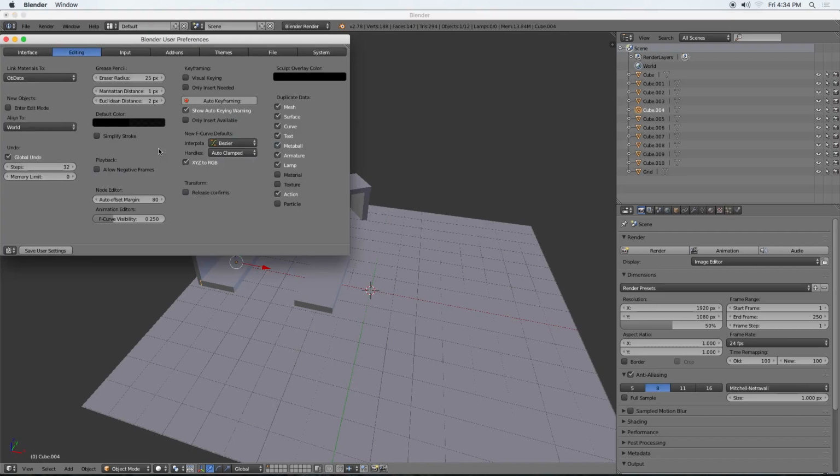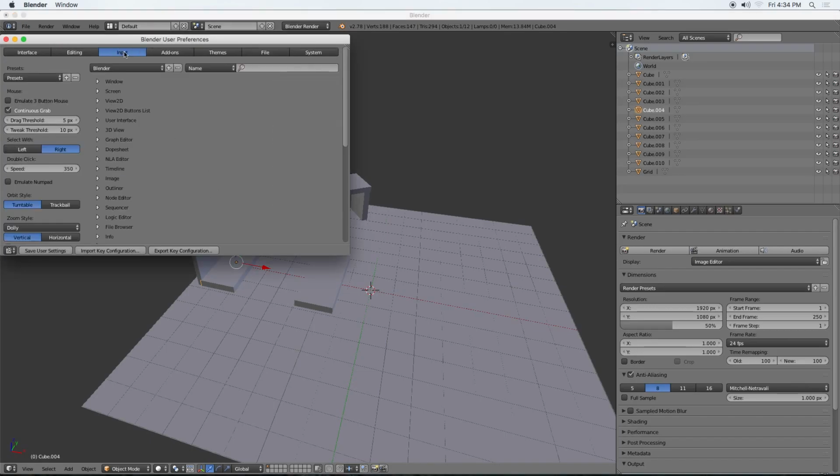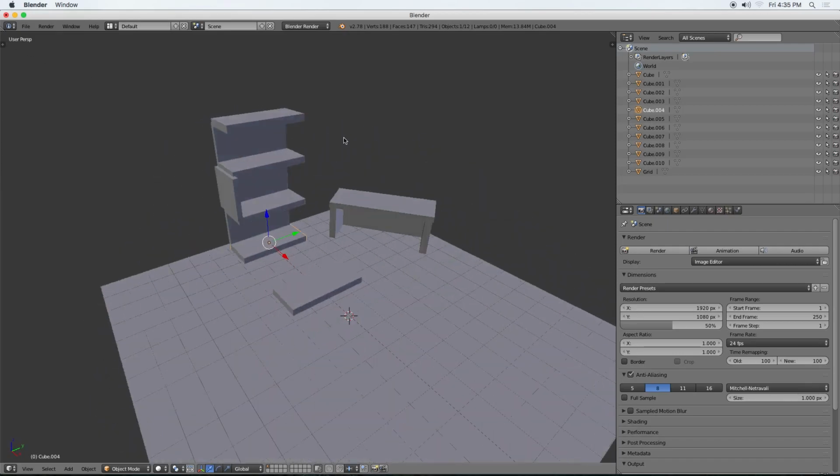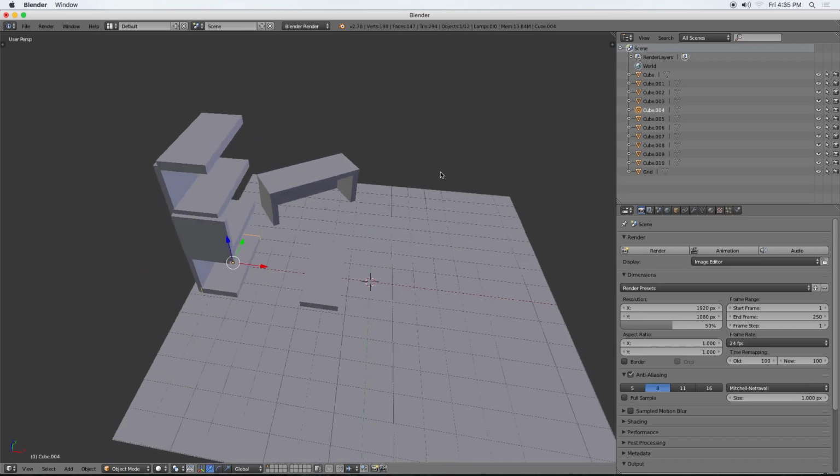I like to use that. Then go under Input and check Emulate 3-button mouse. This is optional if you don't want to mess with it. Hit Save User Settings, then close it. That will let you hold down the Alt key and use the left mouse button, which works exactly the same as middle clicking.